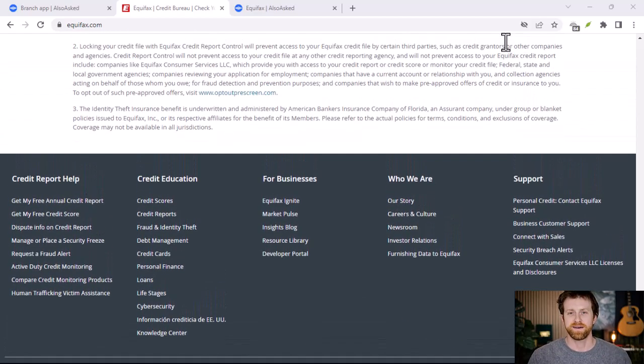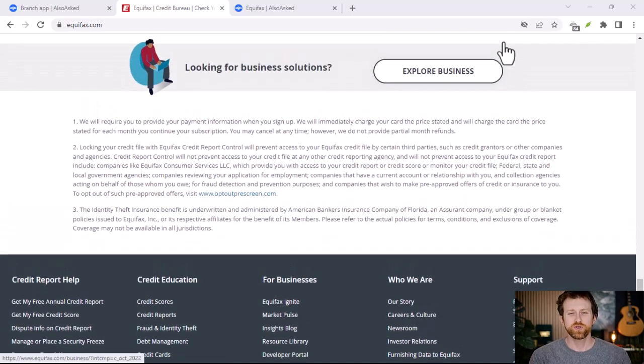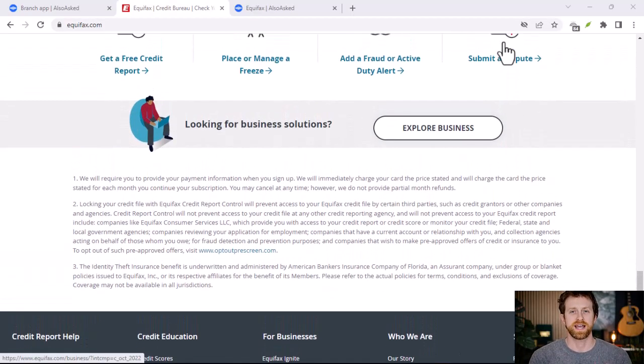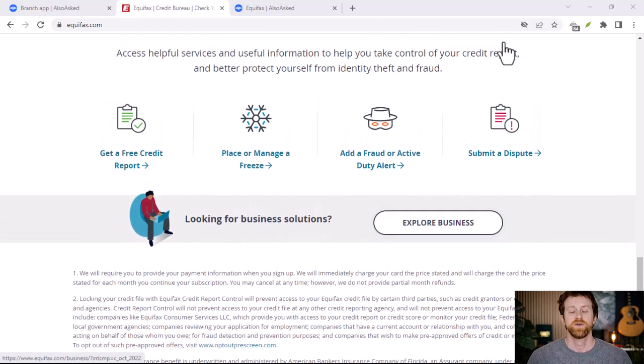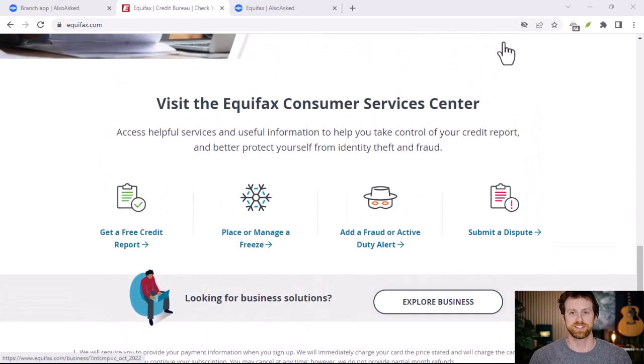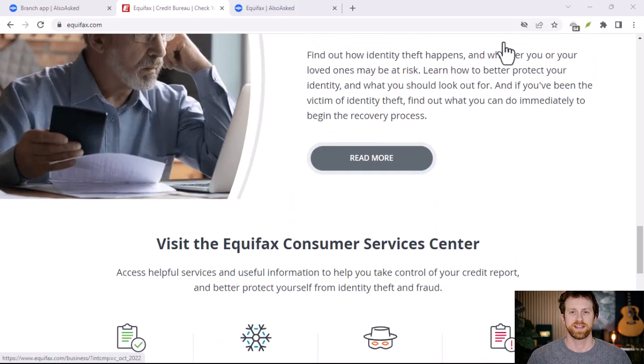The first and fastest method is online. You can log into your account at myequifax.com, navigate to the dispute section, select the incorrect item, explain why it is wrong, and upload your supporting evidence digitally.